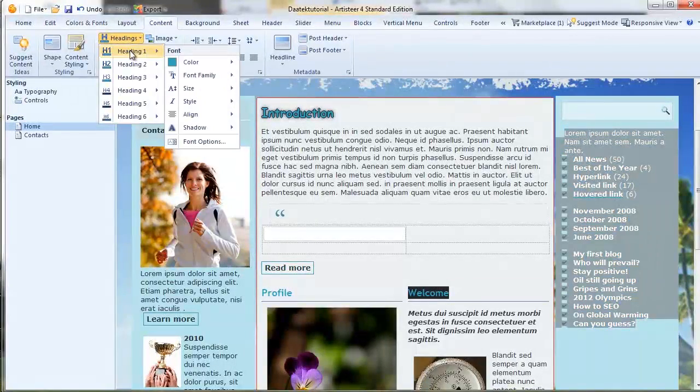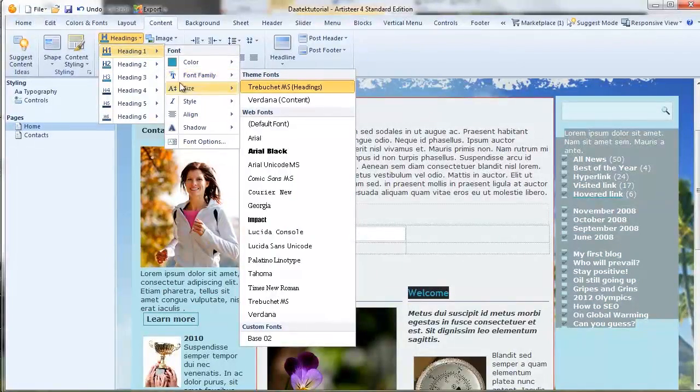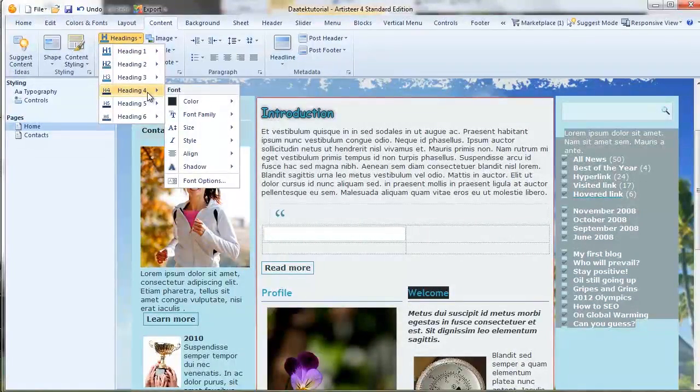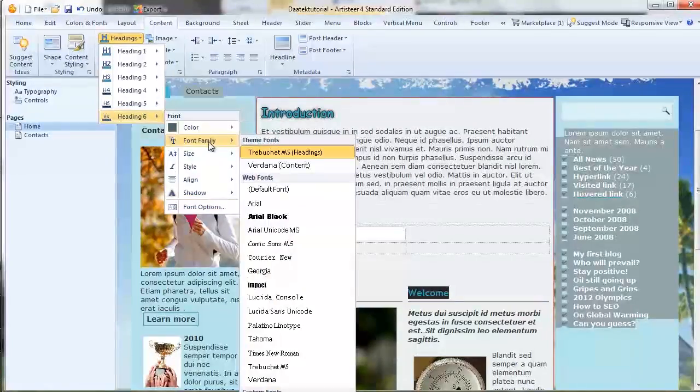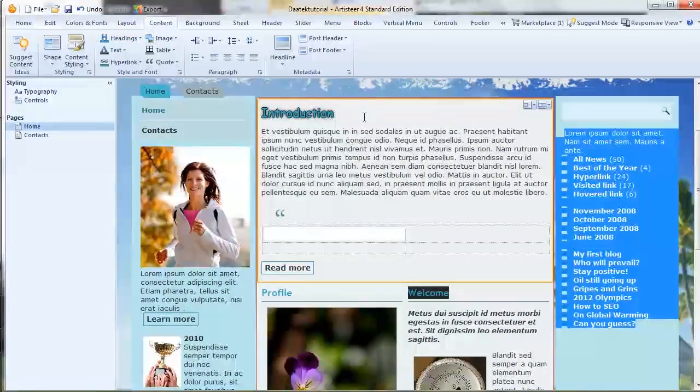So I tend to keep my headings reasonably small, and heading 4 I try to leave around about 14 pixels, maybe a little bit less. 14 is good. And heading 6 I try and get around 10 to 12 pixels. So scale it down from there. And again, you can have all your colors and your font families and whatever you want as far as your layouts go. That's entirely up to you.